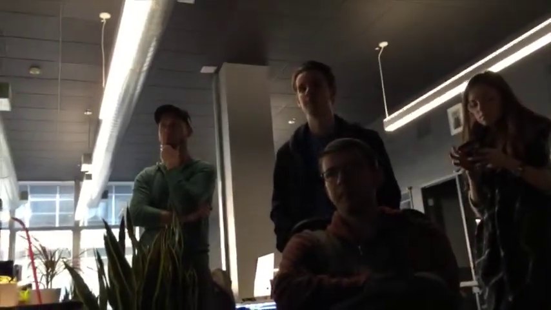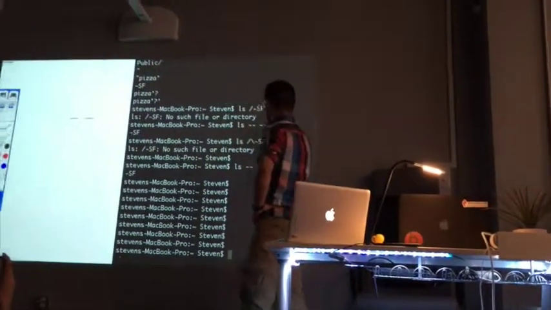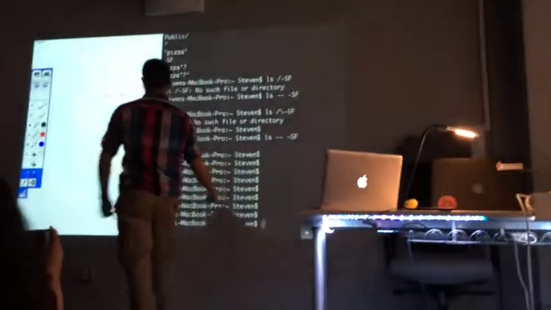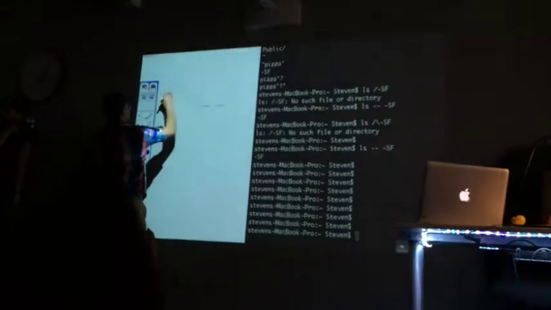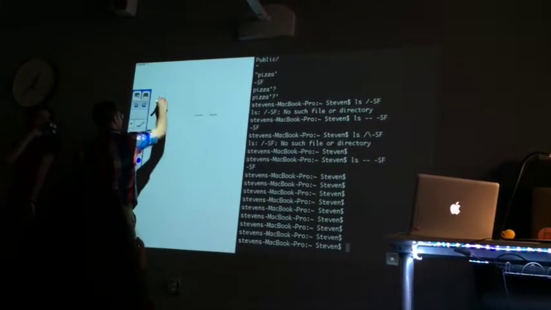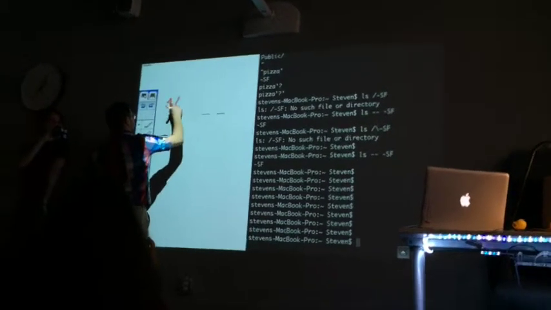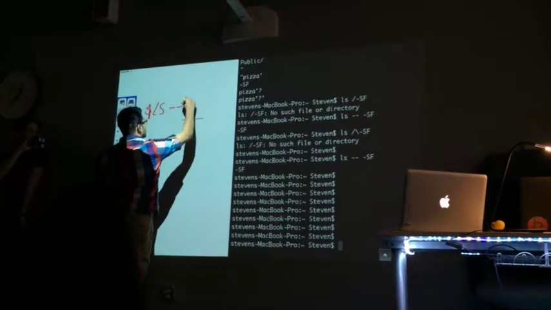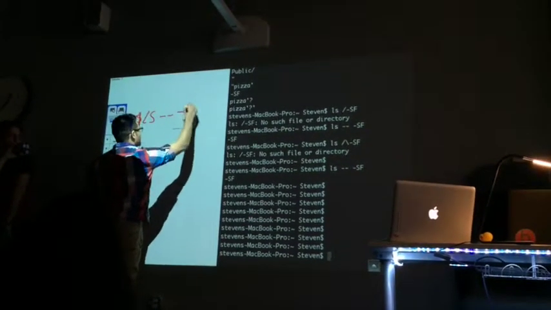Is it because there are capital S and F? You ready? Okay, you want to listen? Yes. So I'm gonna jump into the next one. This right here. Basically what we have here is ls, and then we have dash dash hash.